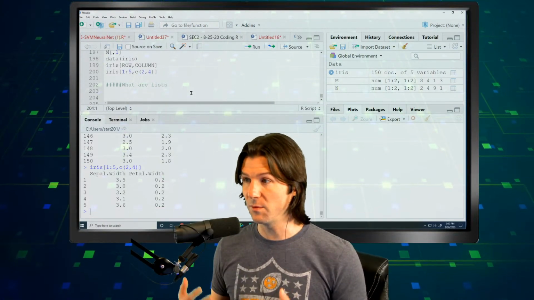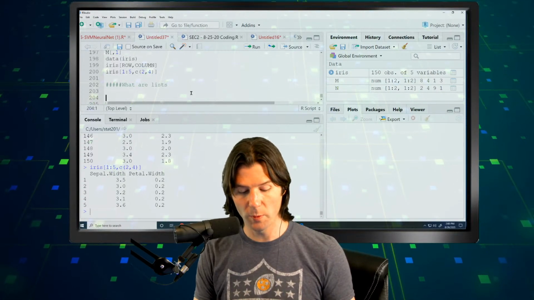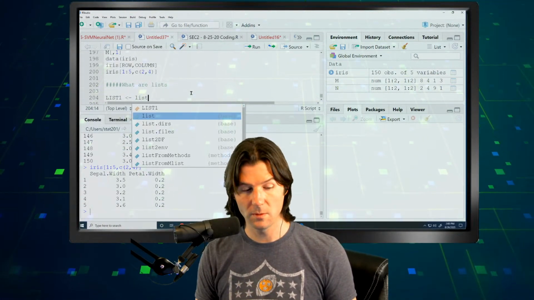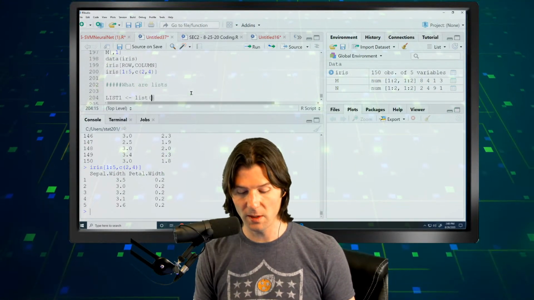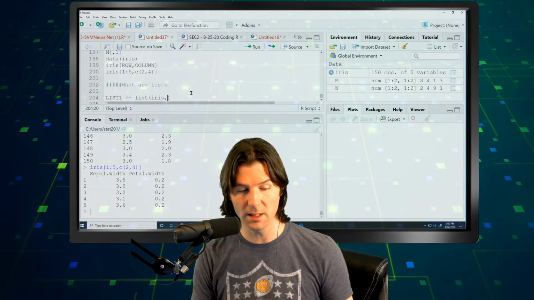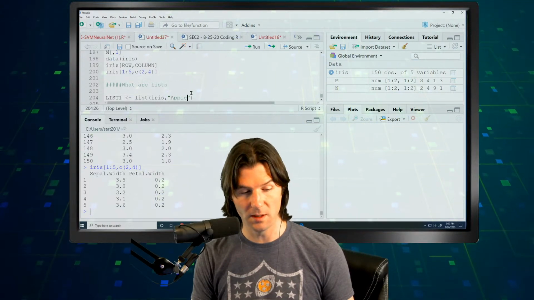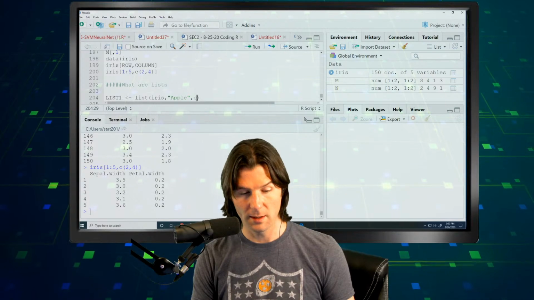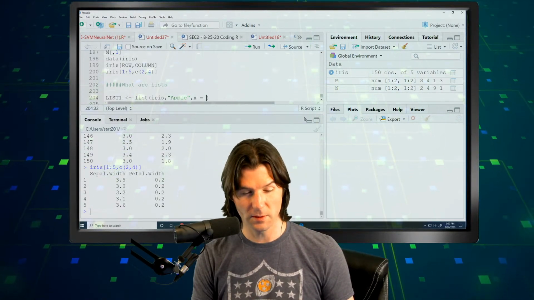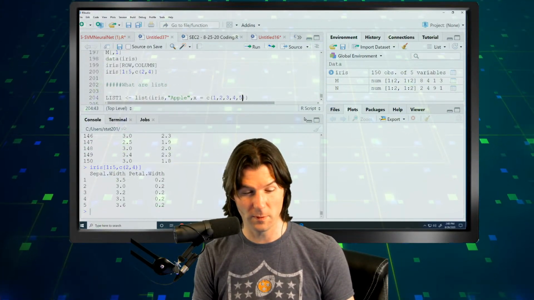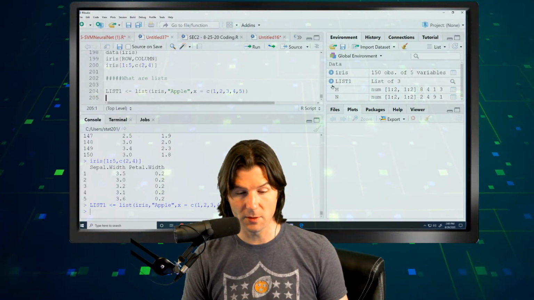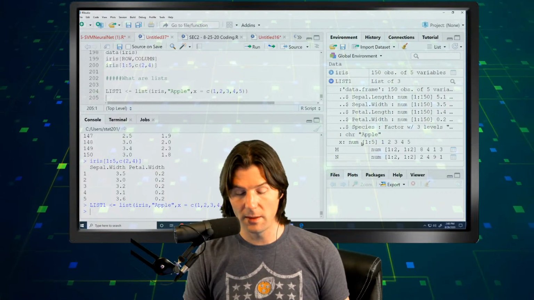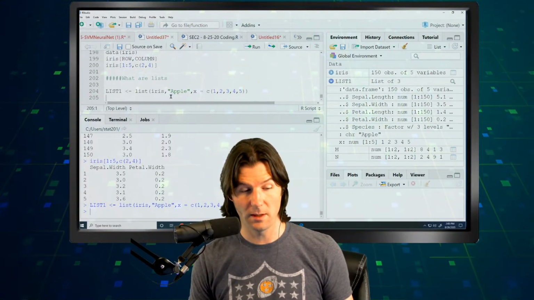Lists basically put things into folders, and we can do this right here where we can create a list. Let's call this list1. We call the list function, and we're going to create a list that has the iris data frame in it. It's also going to have the word apple, and a vector x equals 1, 2, 3, 4, 5. And it created it. There's our list, and we can view it over here. There's the iris data frame, there's the apple, and there is the x vector we created inside of it.